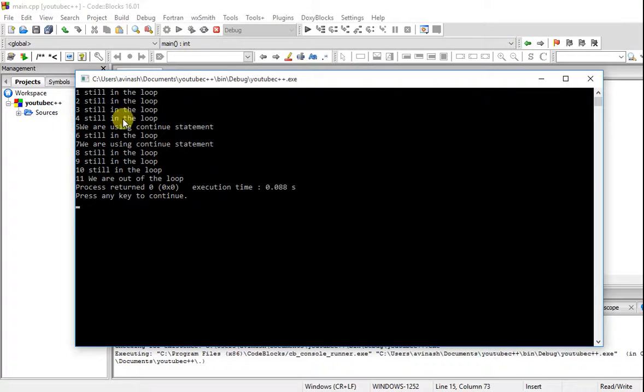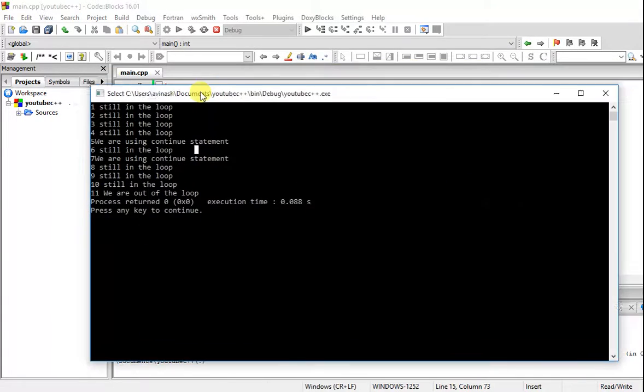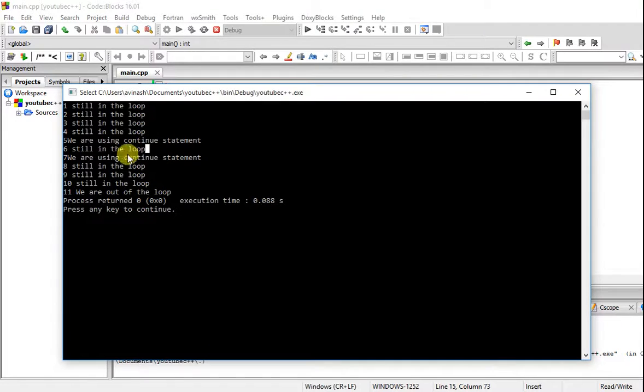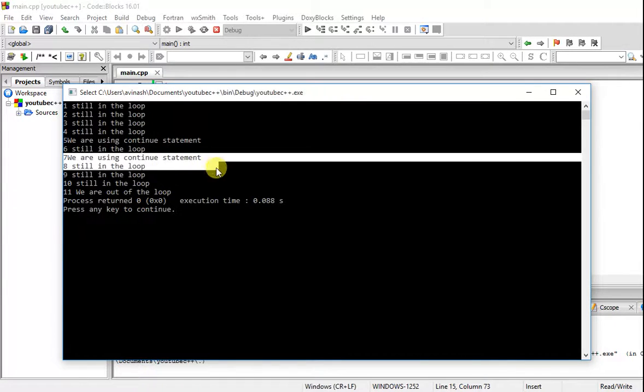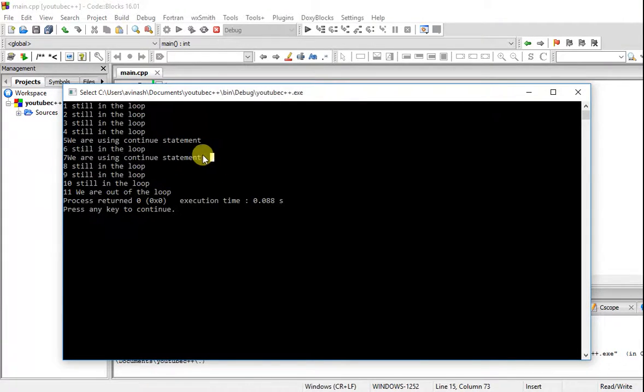So let's just see: 4 still in the loop, and 5, if we are using continue statement, it doesn't get printed, and nothing gets printed after that. So it gets the value to 6, and you can see it uses 6, we are still in the loop. Then again 7, when the if statement gets true, it uses this. Then 8, 9 and 10, and when the 10 is done, it gets out of the loop and prints 11, we are out of the loop.